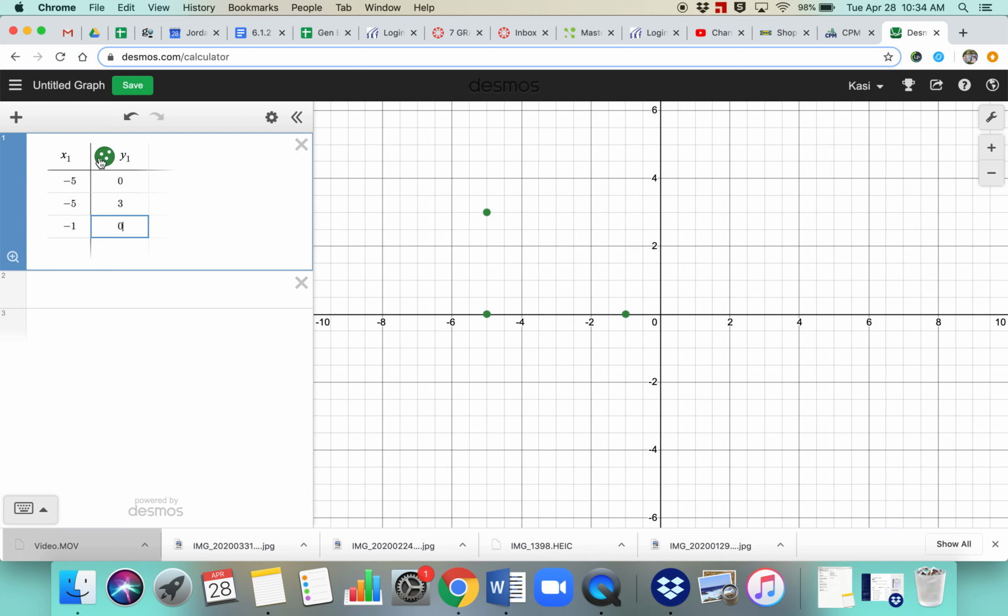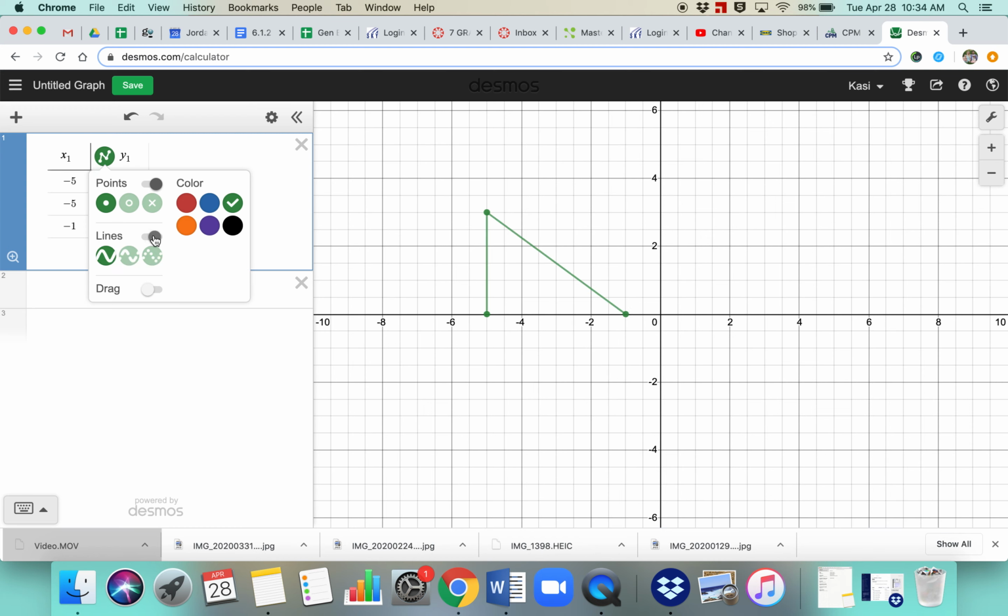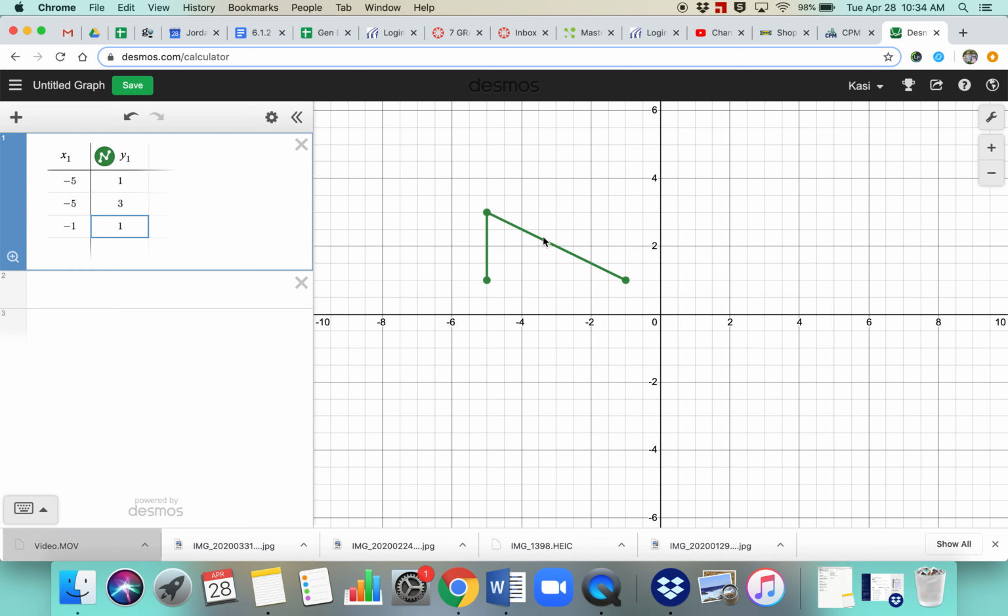If I click and make lines, it connects most of these lines. So instead of 0, I'm actually going to do 1, just so you can see it doesn't fully connect this triangle.